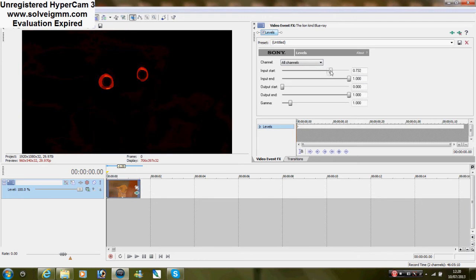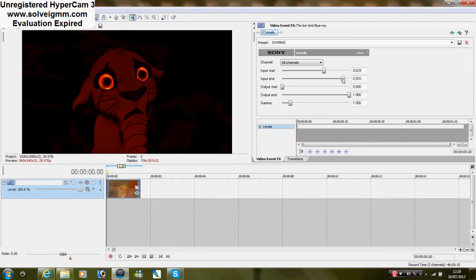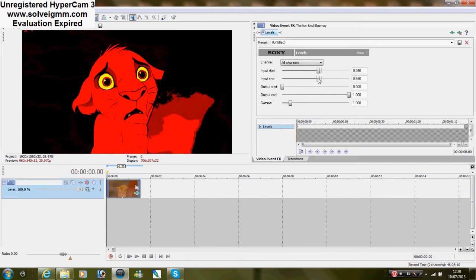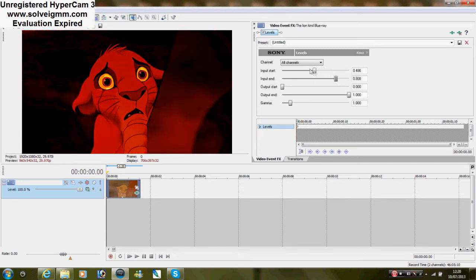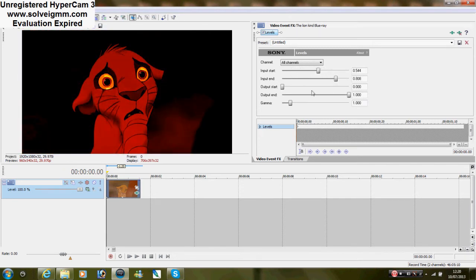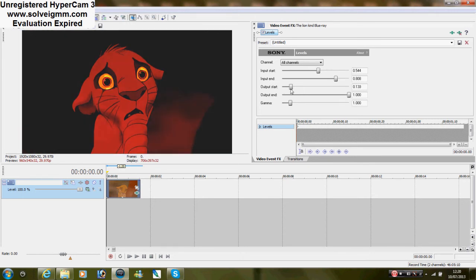You can get some quite nice, dark effects. It's like Threshold if you put them two together. But you can make that like dark. Then you can bring your output on and bring your gamma up. Bring this down, and you get some quite nice stuff really, for what it is.